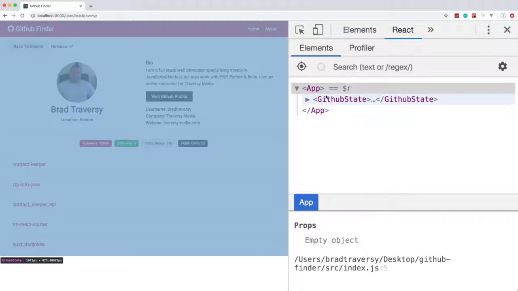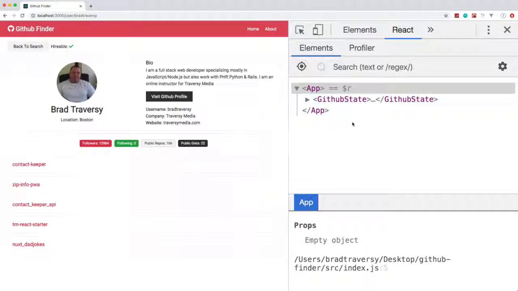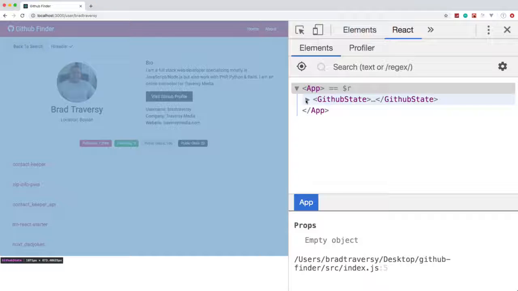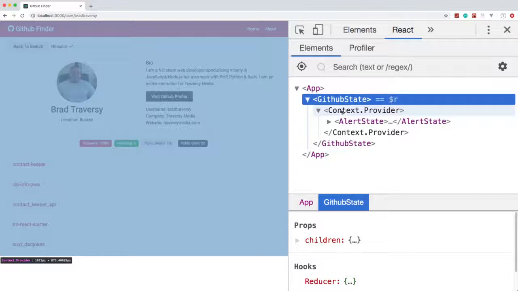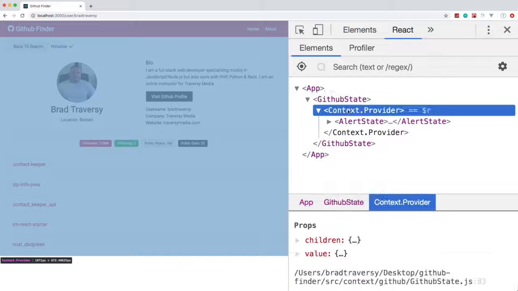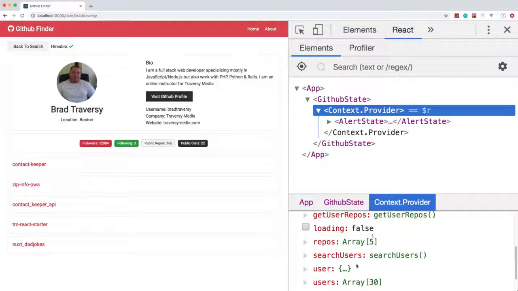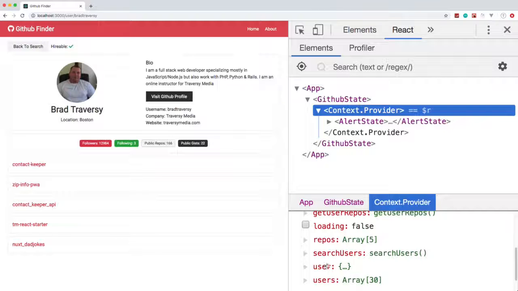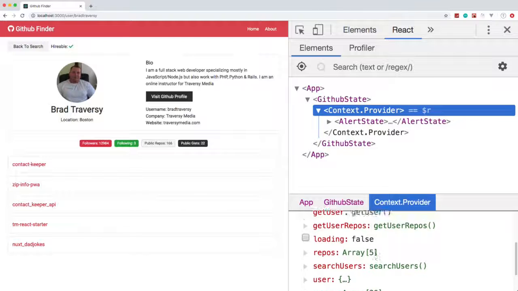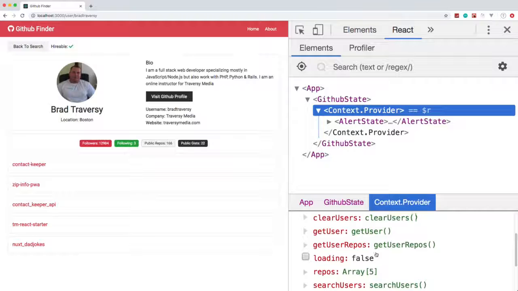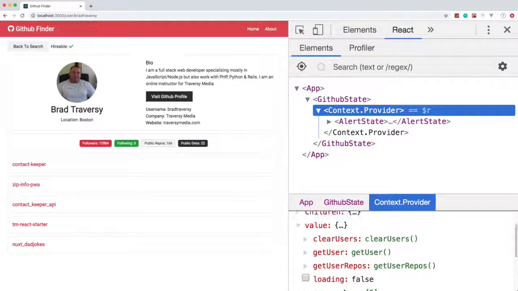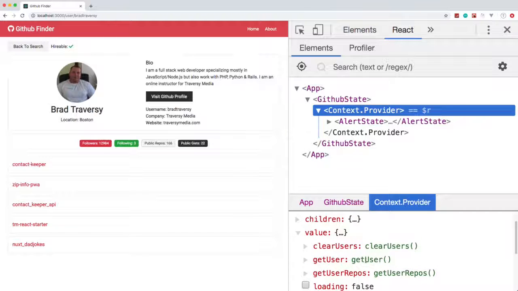All right, now if we look over here, in the React Dev Tools, you'll see this GitHub state. So this is the context API. We're going to create a provider, and that provider will have a value that has all the pieces of state, including users, user repos, all that, as well as any actions we have like get user repos, clear users. All this stuff is going to happen within the main context, the GitHub state.